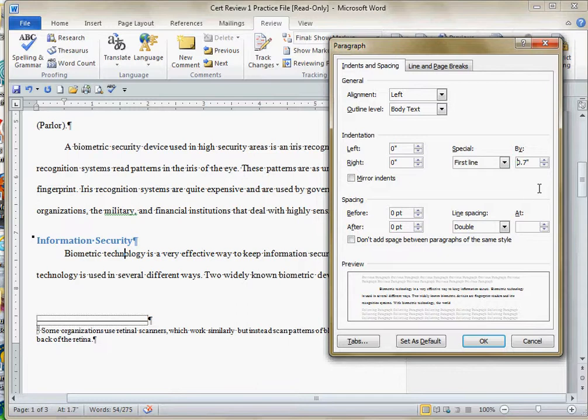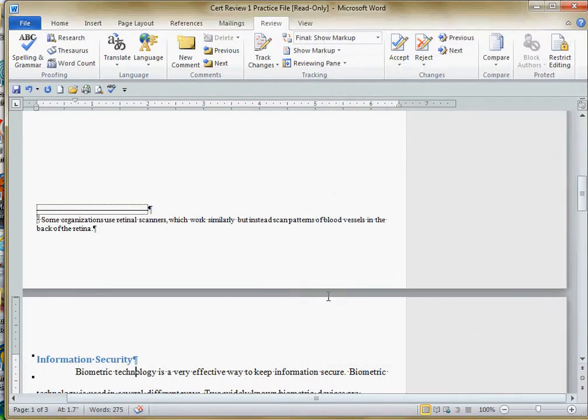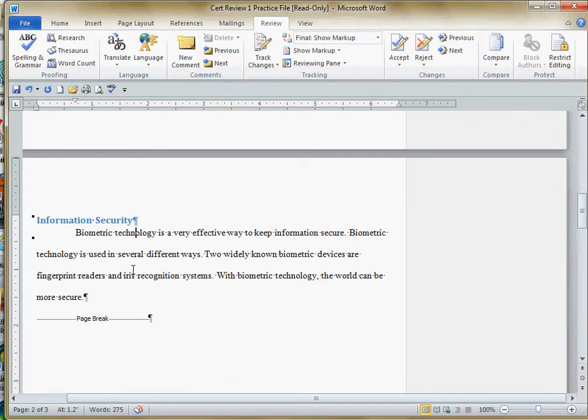While we're here, don't forget that you can always change tabs by clicking on the tabs button here in the bottom left. And if you go under line spacing, you can go in here and use some of these options. You have keep with next, and that means that that paragraph will always appear with the paragraph after it. They'll never get separated. Or keep lines together. In this case, a paragraph will never get pulled apart, so part of it is on one page and part of it's on the next.